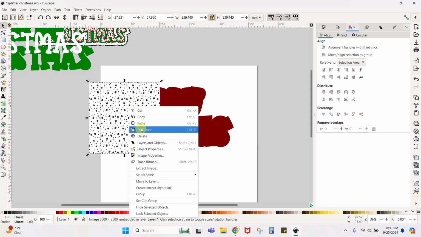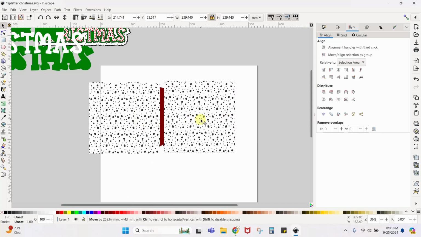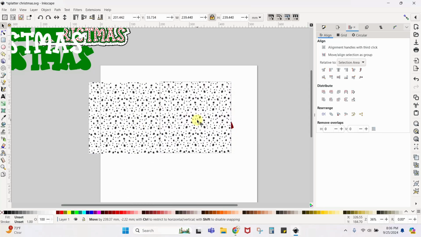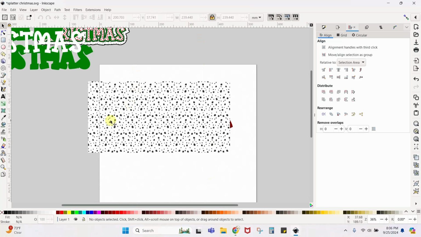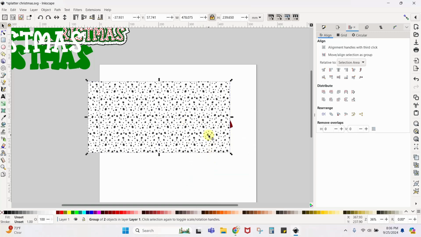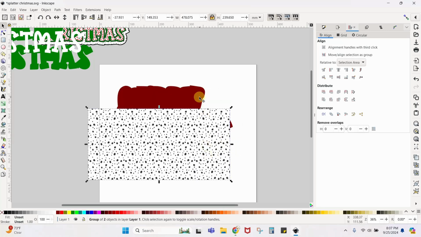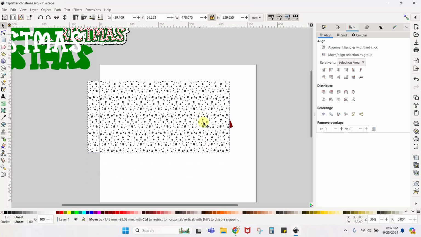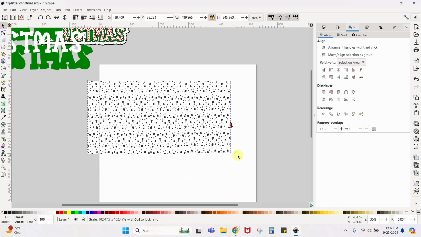I will right click, duplicate, move that over. Okay, that will work. Select your first one, hold shift, select your second one. We're going to group these together so we can right click and we can group. Now I'm going to make it a little bit bigger, so there's, you see my design back here, I need it to cover the whole design. So I'm just going to make it a little bit bigger.